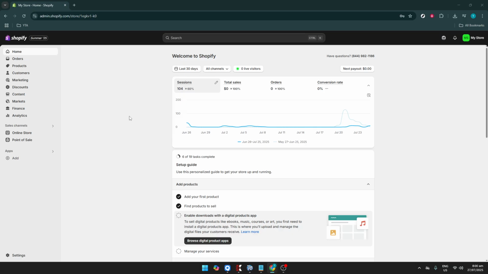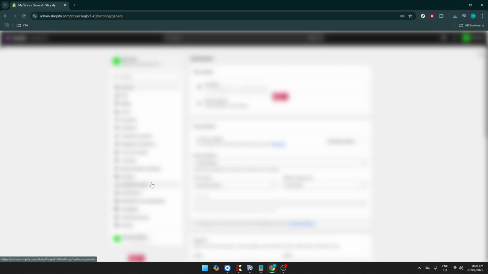Let's begin by heading over to the Shopify admin panel. This is your central hub where you manage everything related to your online store, from adding products to monitoring sales data. Once you're logged in and on the homepage, the first thing you need to do is locate the Settings option. You'll typically find this in the lower left corner of the dashboard.